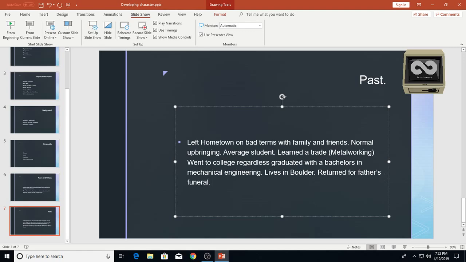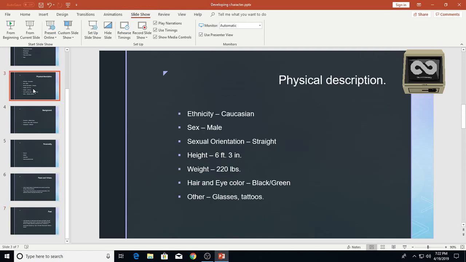That's the past. And again, past is sort of broadly defined. It could be from when they were born all the way to the point where we meet them in the story, kind of like this is. But again, a very broad summation of his past, or it could just be what he or she was doing a week ago before the story. Again, the only reason I'm using he is that we made a character that's male. Pretty sure. Yep.